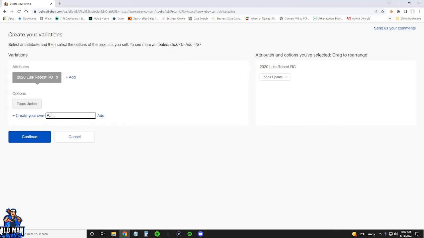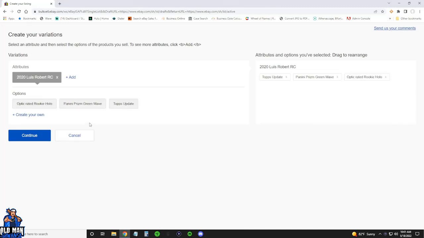Panini Prism. We'll just say green wave. Okay, add. And I'm just going to add one more so you guys can see 3 in there. Let's go with Donruss Optic. Optic, rated, rookie, hollow. Okay, now remember, you can label it, be as specific as you want. There is an amount of letters that they will limit you to. It doesn't go out too far, so try not to take up too much space.